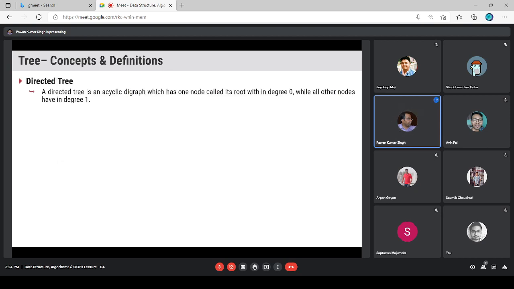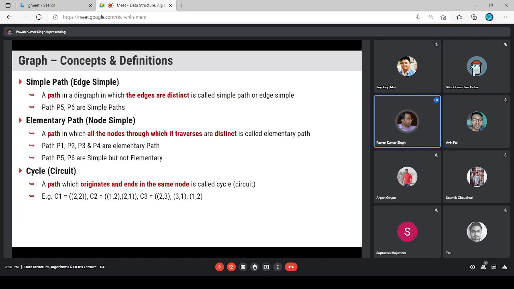Now directed tree. What do you mean by directed tree? A directed tree is an acyclic graph. Sir, in a circuit, can we go from one node to the same node and then again to the same node two, three times, and it would still be a circuit, or it ends after the first time? If you're returning to the same node, it will be a cycle. So we can return multiple times to the same point. Yes. But you cannot have multiple loops in a single node. That is meaningless actually.